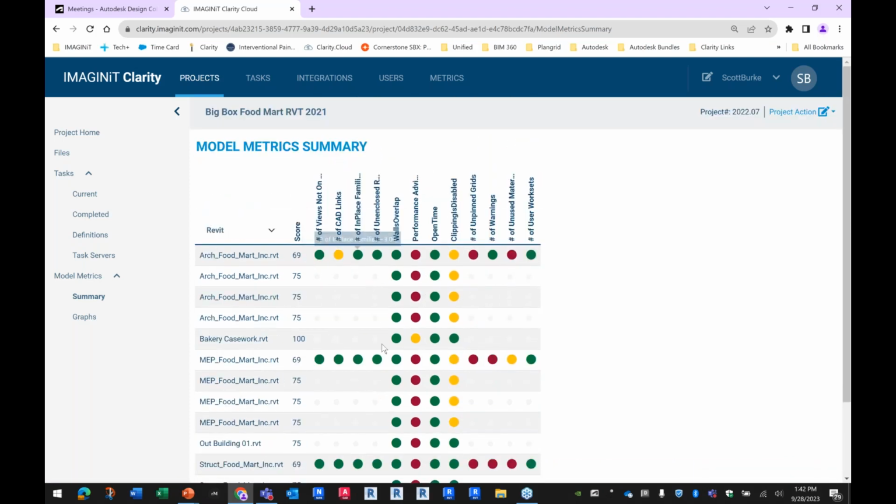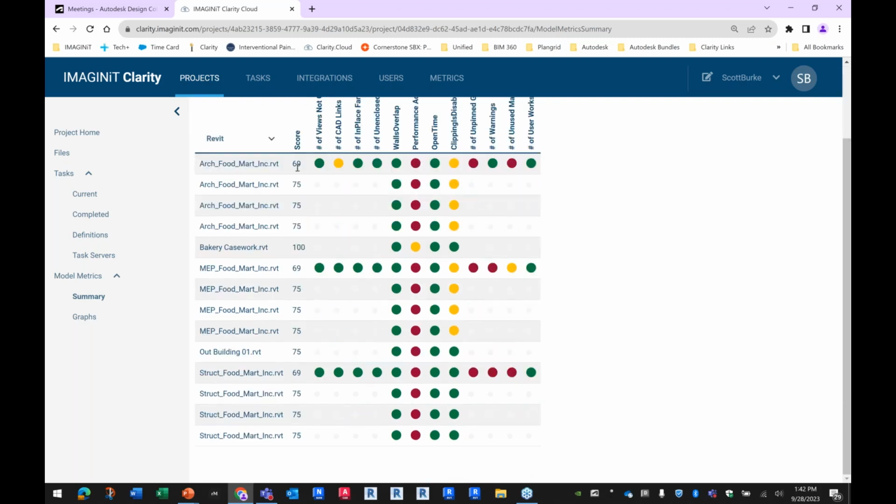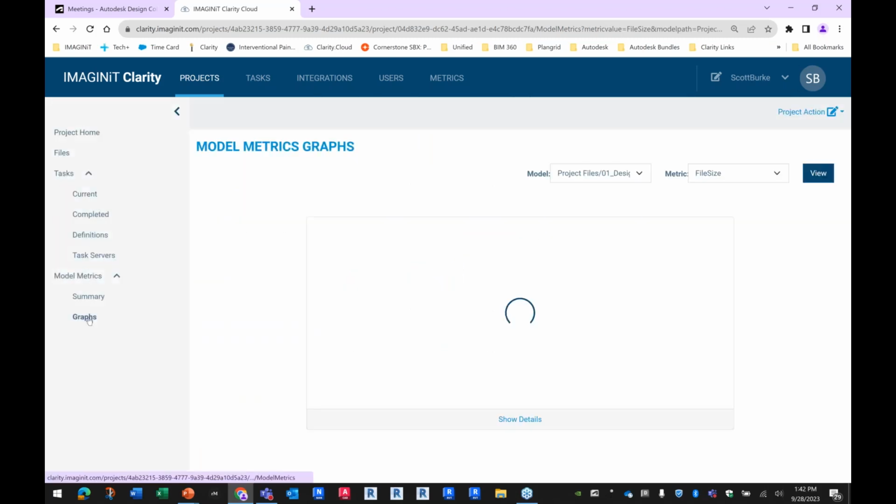So now I can be notified when I look at the screen, are any of these models I have unhealthy? So this model is only getting a 69. That one's not too good either, and neither is this one. So my structural, my MEP, and this one here are pretty much all having the same scores. They're not really doing very well. They're kind of a low score there.